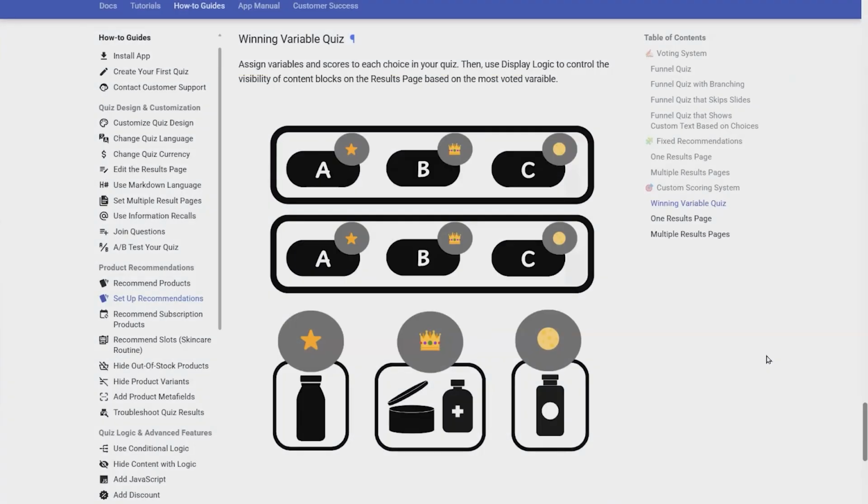In this video, I'll show you how to create a winning variable quiz, also known as a personality type quiz, using the RevenueHunt app. What is a winning variable quiz?